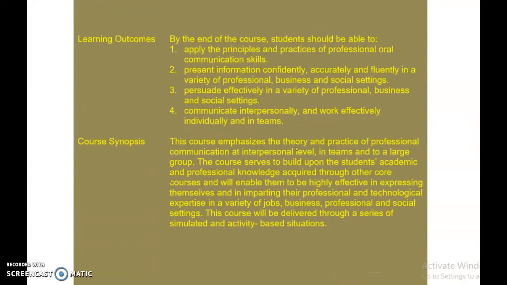Let's go to the learning outcomes. So by the end of this course, you should be able to, number 1, apply the principles and practices of professional oral communication skills. Number 2, present information confidently, accurately, and fluently in a variety of professional, business, and social settings. Number 3, persuade effectively in a variety of professional, business, and social settings. And the last one is to communicate interpersonally and work effectively as individuals or in teams.